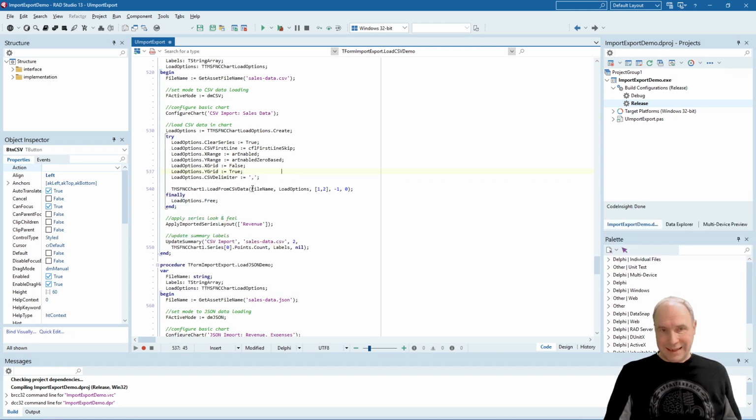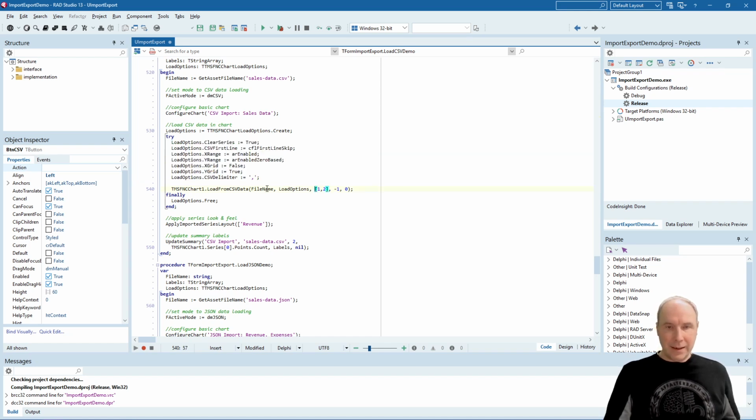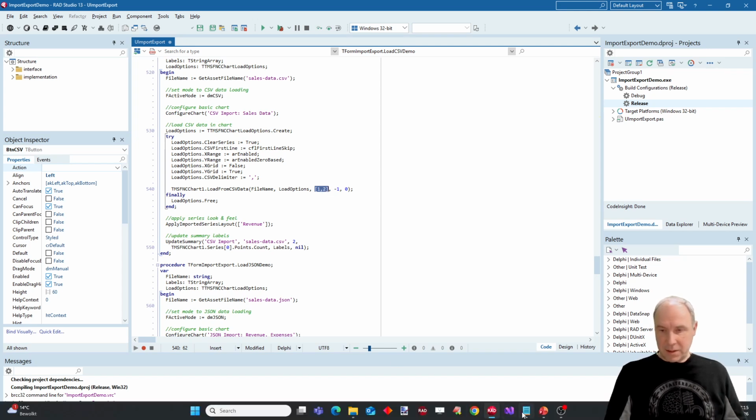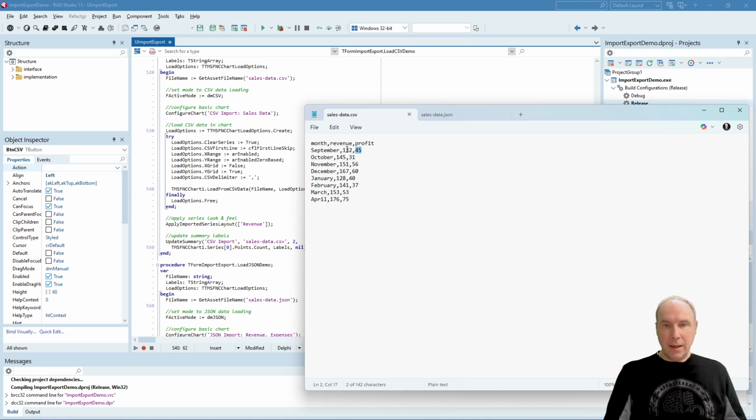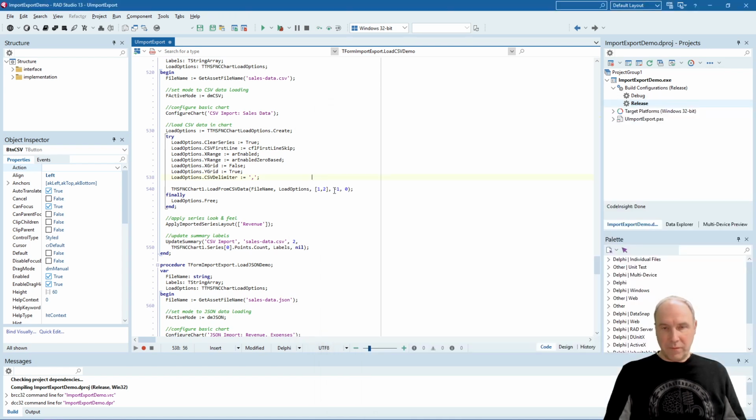from CSV data method. First of all, file name is the parameter, and then the load options, the object that we create here with all the configuration for loading the data from the CSV file. And here is the array of all the columns that we want to visualize as series in the chart. So here, for this particular CSV file, this is column 0, this is column 1, column 2, it is column 1 and 2 that we want to visualize.